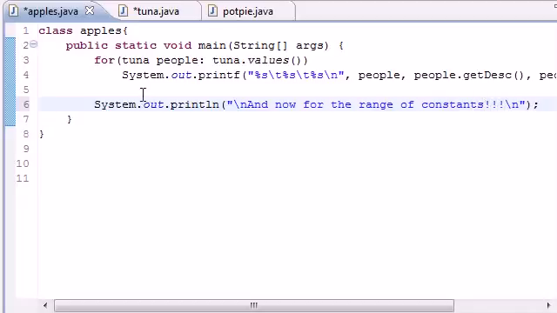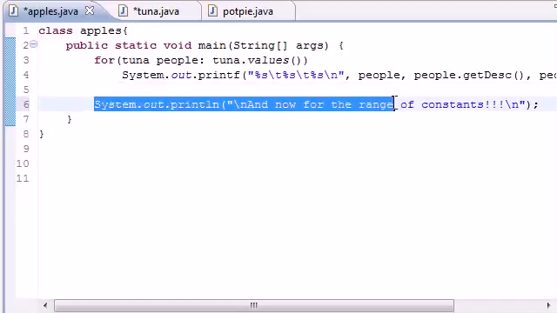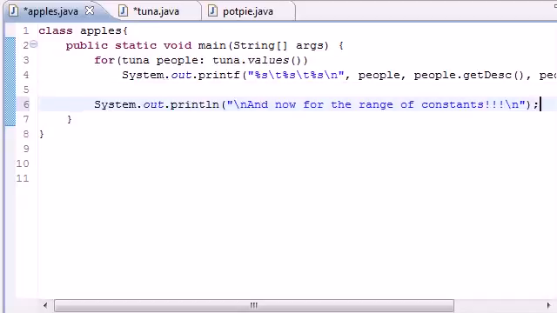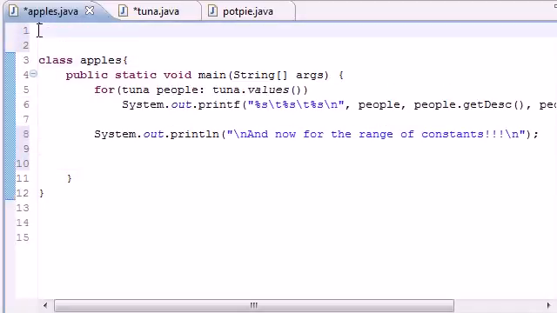So now we pretty much got this for loop right here, and we just got a line saying, and now for the range of constants. Well, we just want to be able to see it easier. So now let's get to the meat of the tutorial. And this is an enhanced for loop to go through the range instead of the entire thing. So the first thing that we're going to need to do is, at the beginning of our class, before our class, we need to import the EnumSet class.